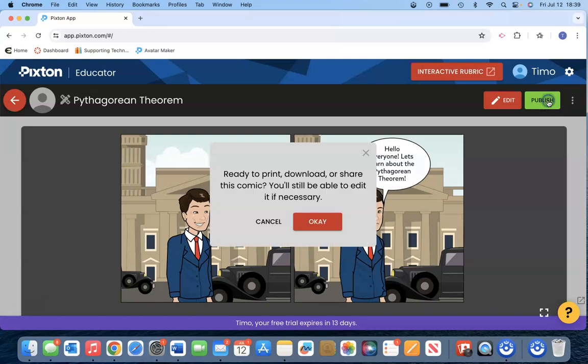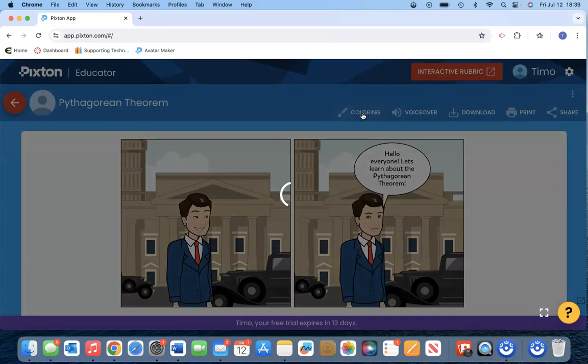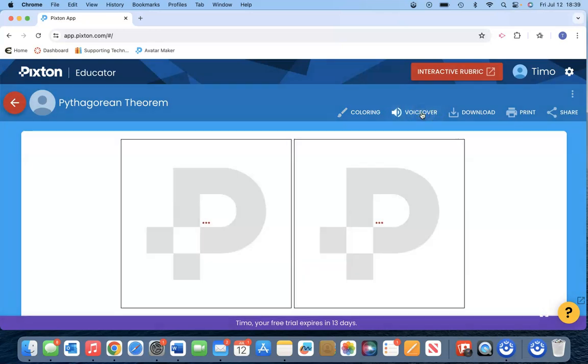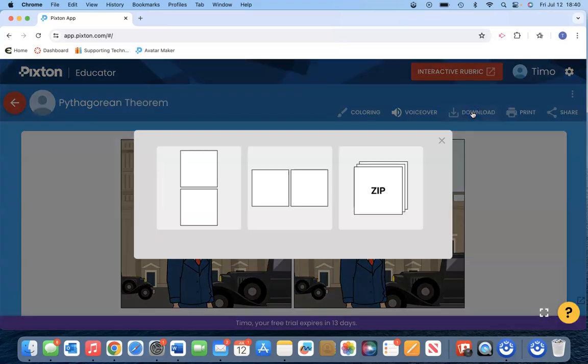From here, you're going to hit publish, and you're going to okay this right here. And from here, you have all the options to click over. So I have the coloring option, so I can click this, and it's going to take out the colors, and I can print this off and do that. I have the voiceover button, which is really cool. I can choose to voice over this whole thing when I click on each tile here. I can read this. It's actually pretty neat. The download portion is really cool.